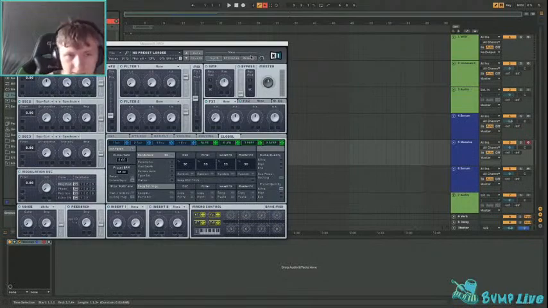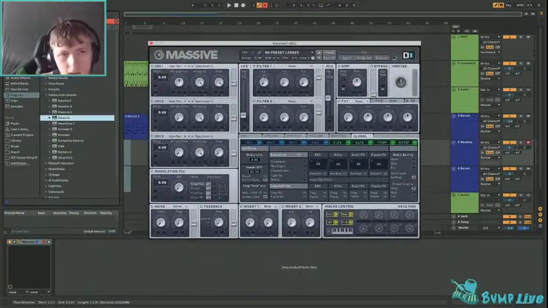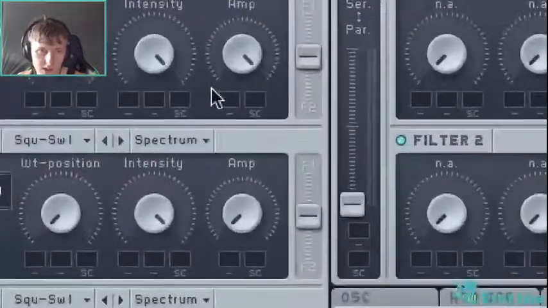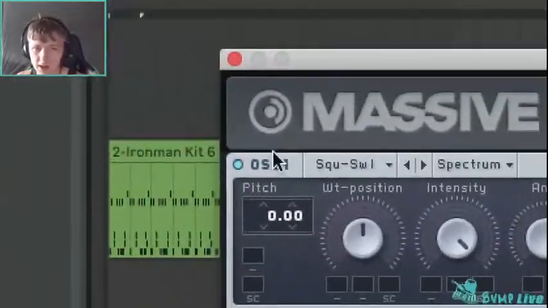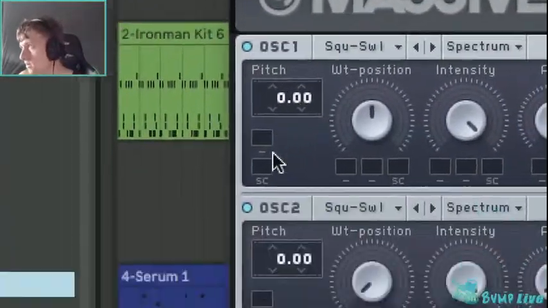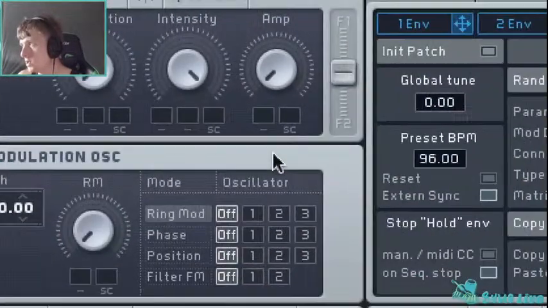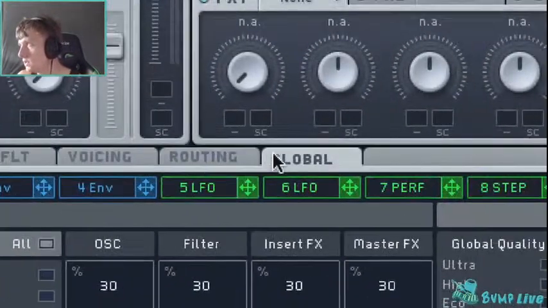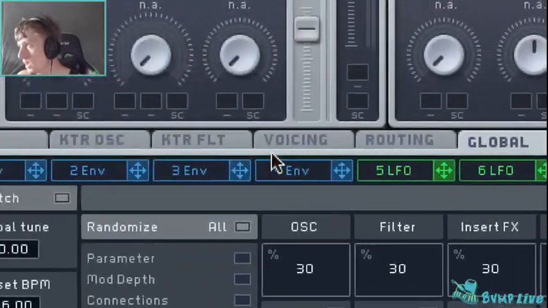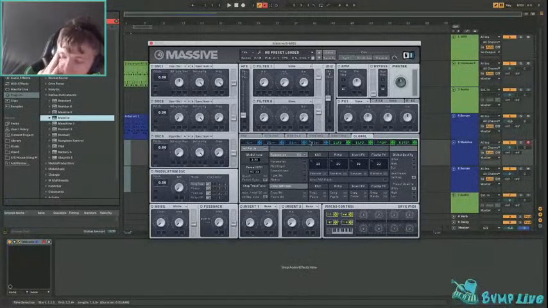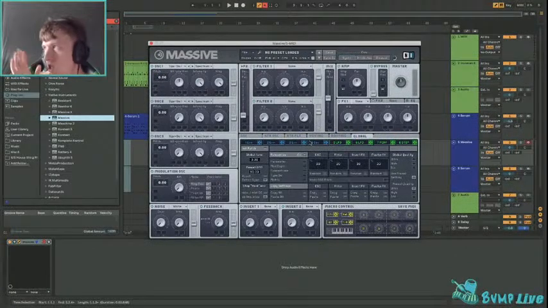So let's look at Massive. Here we have another synth with a bunch of knobs and a bunch of things going on. But we can go through and see similar things happening. We've got oscillators, which are generating our sound. Oscillator 1, 2, and 3. We have some sort of modulation. We have LFOs over here. We have envelopes, which are basically other modulators. Something that can change a knob automatically.